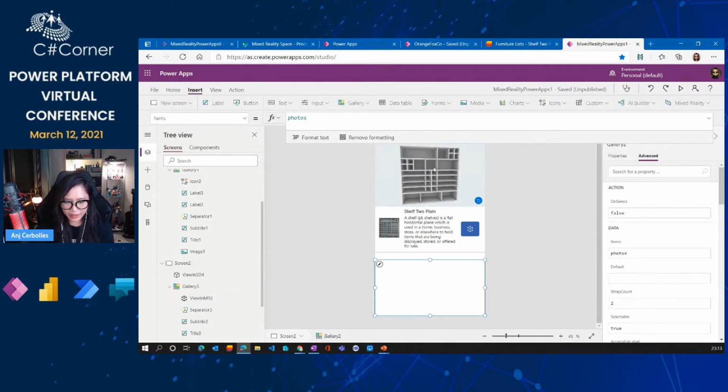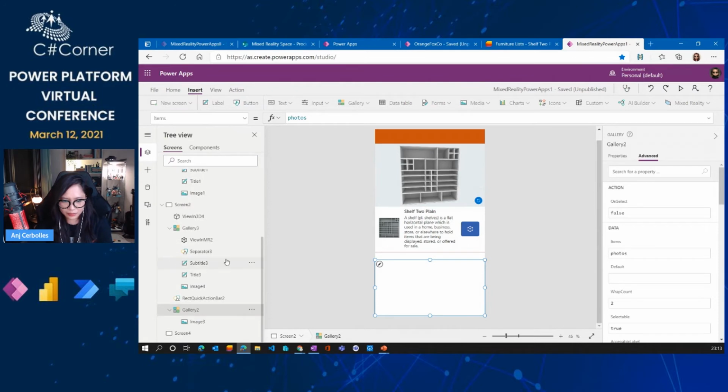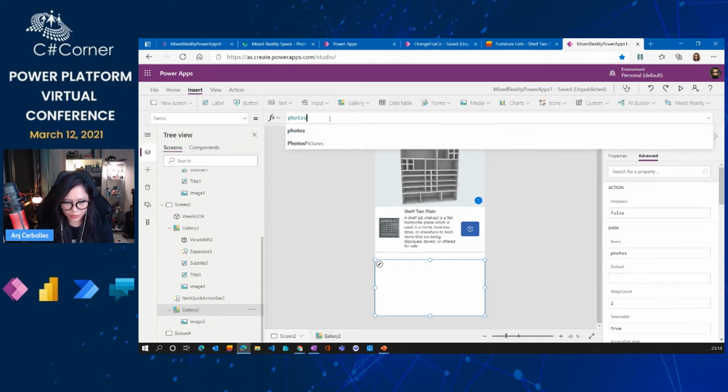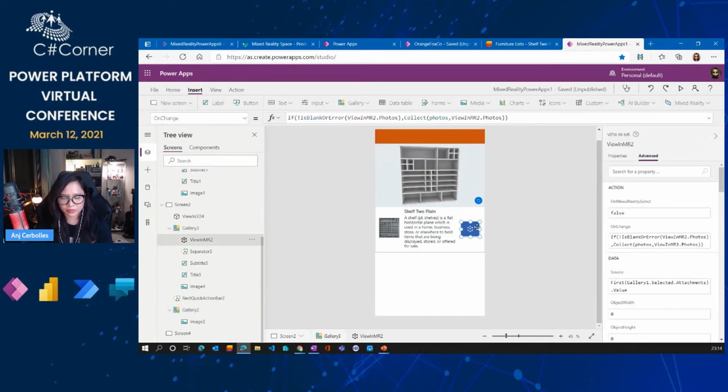And then I insert another gallery, which is this one, and then the items is the photos that I collected from this view in MR. So that's how you build this one.